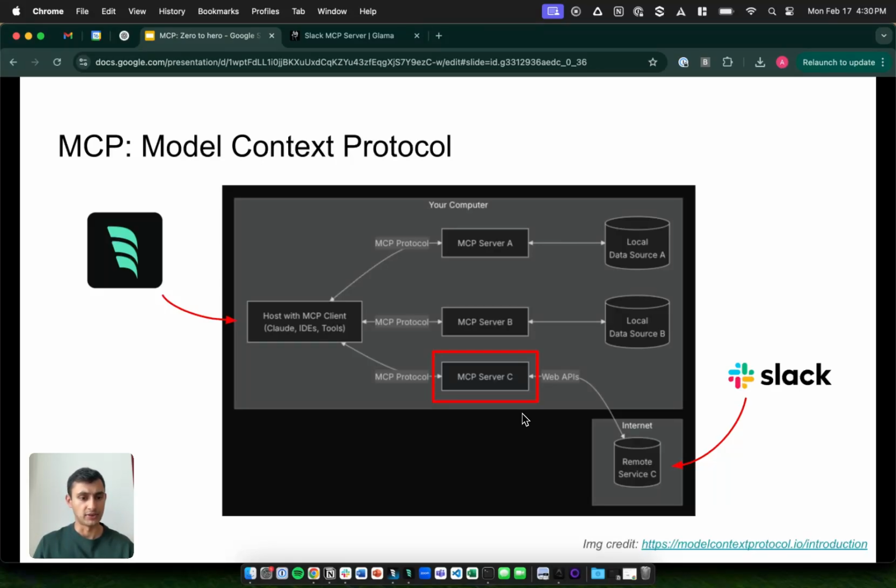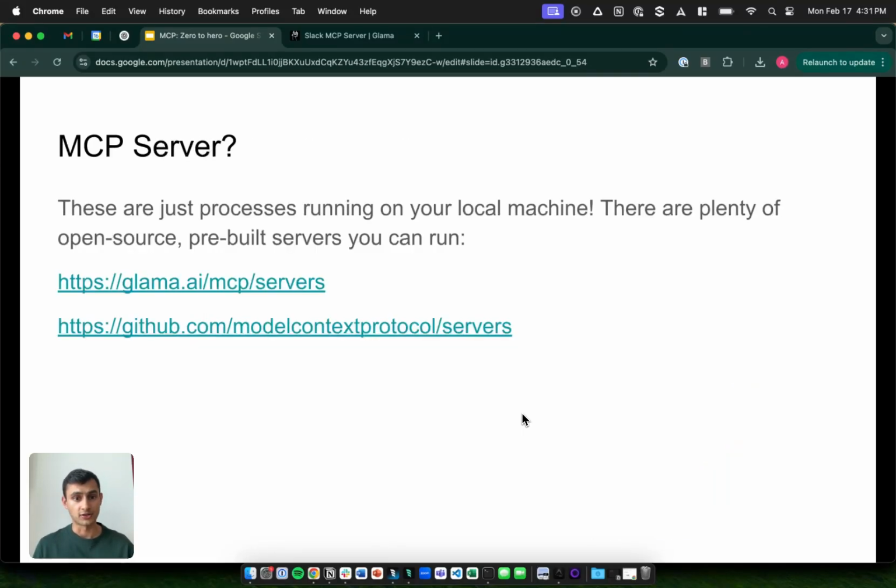So what's this thing in between? What is this server? Well, the server is just responsible for using some sort of web APIs to talk to Slack and communicate that information back to Cascade. Now, if that sounds complicated, that's okay because you don't actually have to make these servers yourself. These servers are just local processes running on your machine, and there are plenty of open source pre-built servers you can just download and run. I'll include the links to these two sources in the thread.